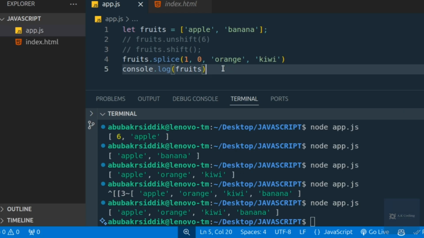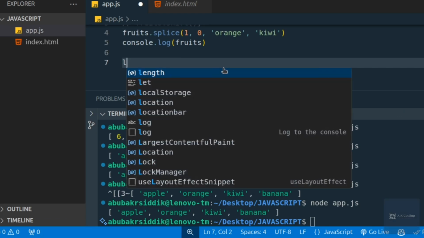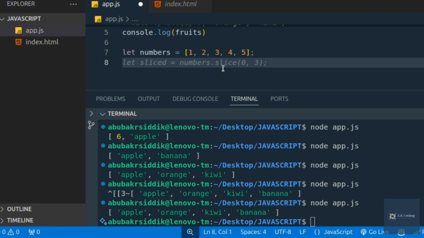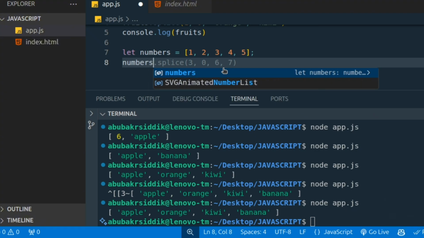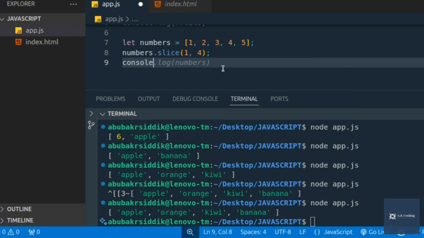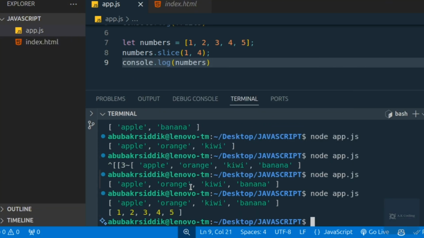So let's write it down here. I'm going to write let numbers, and I'll be writing 1, 2, 3, 4, 5, and numbers dot slice, not splice, 1 to 4, and let's see the console numbers. And if I run this, we'll be getting not 1 to 4.